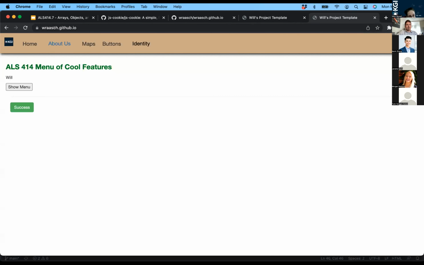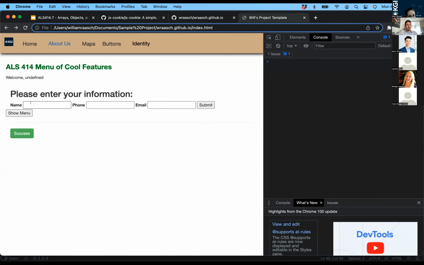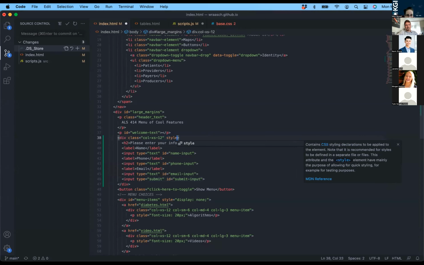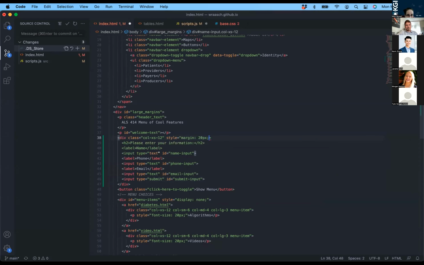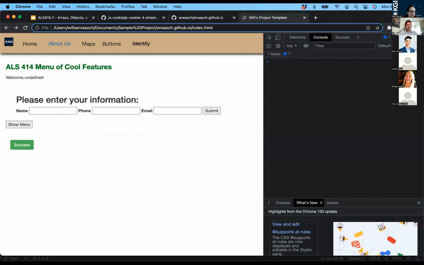This is not my local. This is GitHub. So let's go back to my local. Okay, so pay no mind to the fact that this is ugly. We can fix that later. Let's at the very least give it a little bit of space. So style margin equals 20px. Okay, now we have some spacing. So please enter your information, name, phone, email, submit.